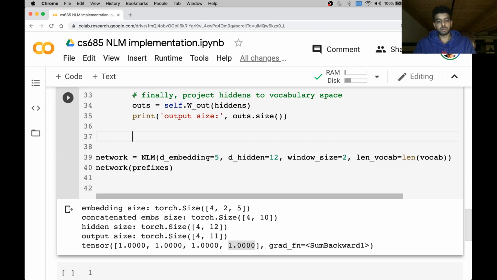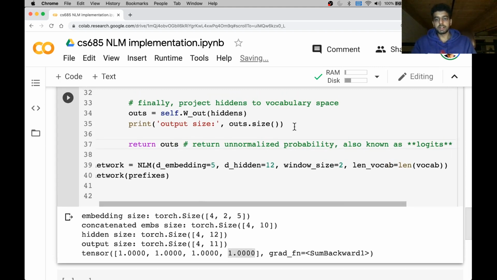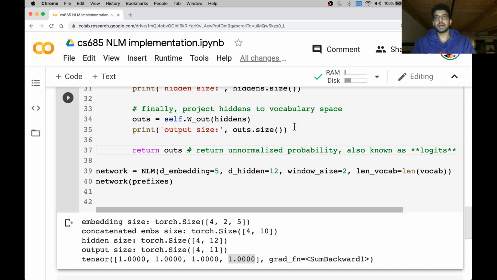But for now, we're just going to return the unnormalized probabilities, also known as logits. So the logits are the values of this vector before applying the softmax.